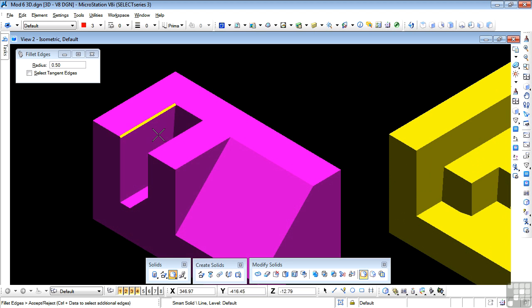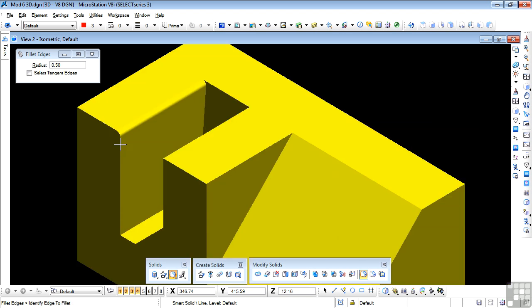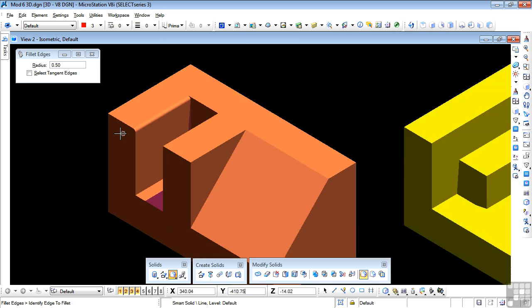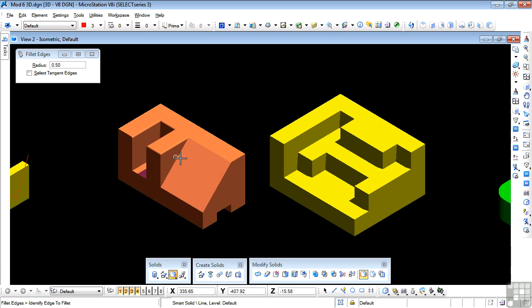And I'm going to select this edge just to start with. The edge will highlight, and you can data point to accept it. And we have a nice little fillet on that edge. We can select multiple edges. So hold down the Control key and make multiple selections of edges, which is obviously much faster. And that's all the tool does, but it does create a nice effect.